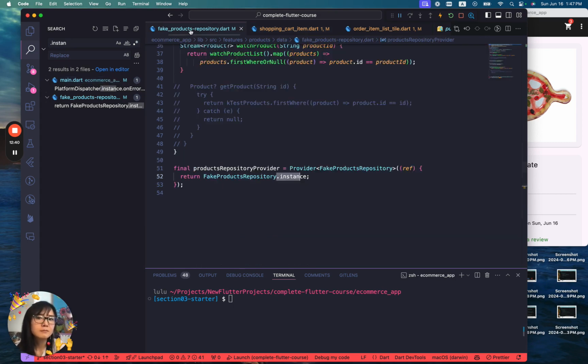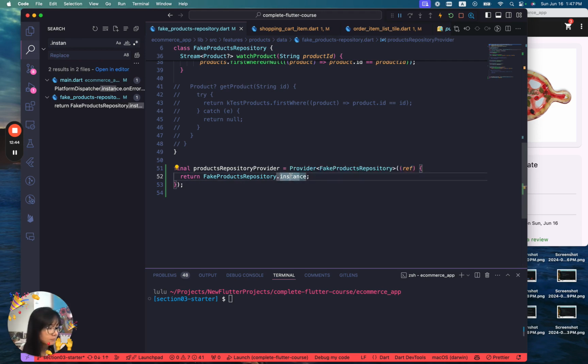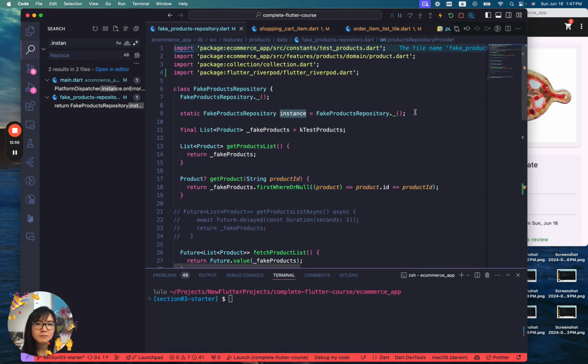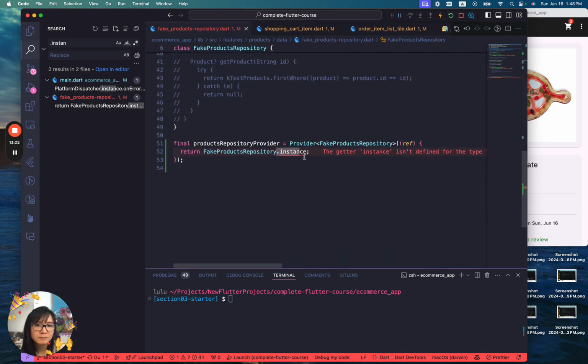And I should point out that we no longer need this to be a singleton, because we are only ever going to access this repository using this provider. As a result, we can remove both the singleton declaration and the private constructor as well. And then inside the provider, we can just return a new instance of fake products repository, like this. Then we can save and hot restart. And at this stage, we should be able to see that everything still works in our application.